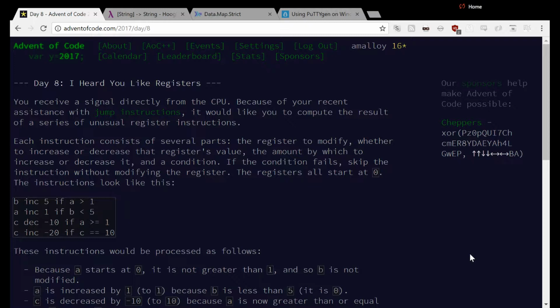Day 8. I heard you like registers. You received a signal directly from the CPU. Because of your recent assistance with jump instructions, it would like you to compute the result of a series of unusual register instructions. Each instruction consists of several parts. The register to modify, whether to increase or decrease that register's value, the amount by which to increase or decrease it, and a condition. If the condition fails, skip the instruction without modifying the register. The registers all start at 0.